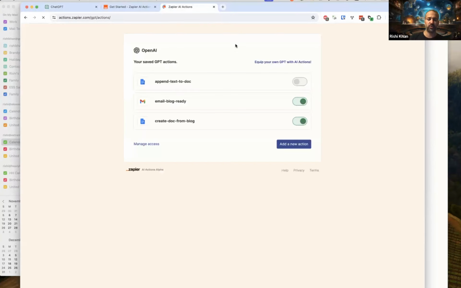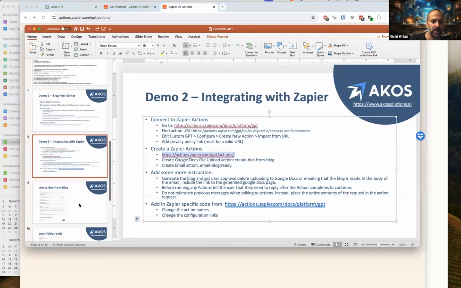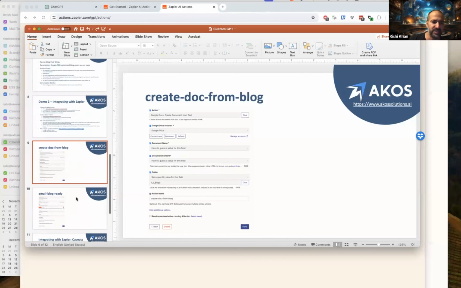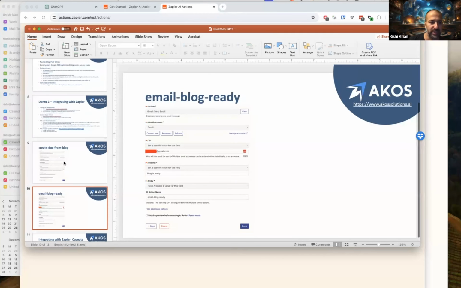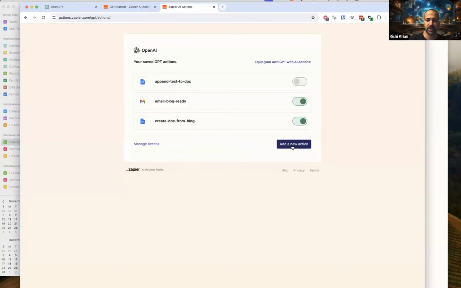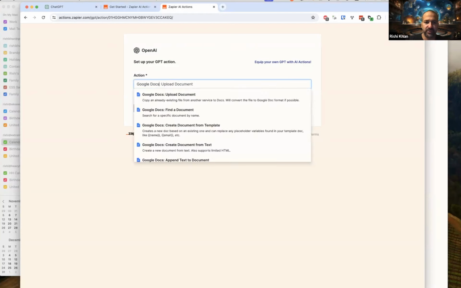So we're going to create actions, and you can see here, I already made some actions, but I'm going to do these again. Just for people following along, I included here all of the different things that you want to see here, like what it should look like. But let's go through it one by one. So first, we're going to add a new action. And what we want to do is type in Google Docs, and it's going to fill out all of the different things.